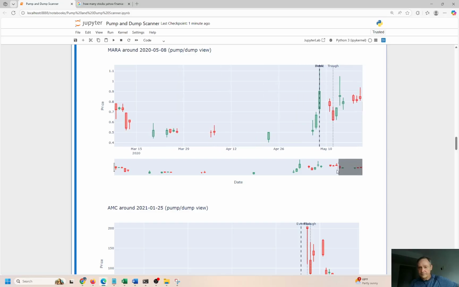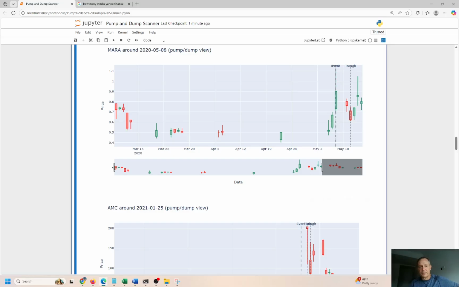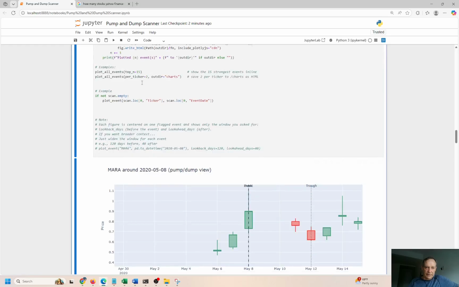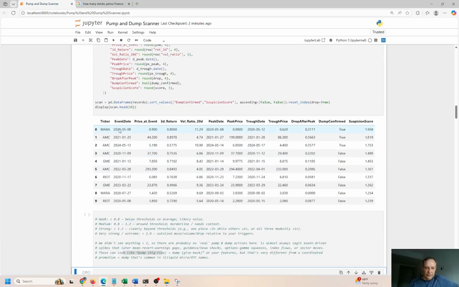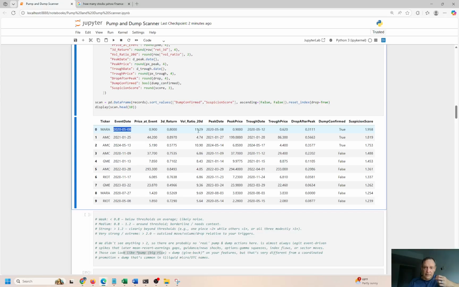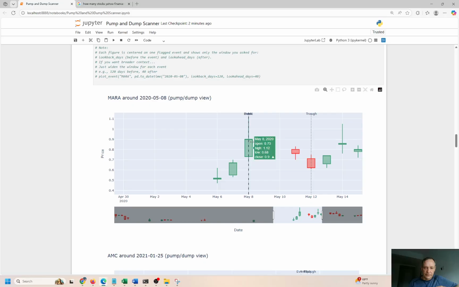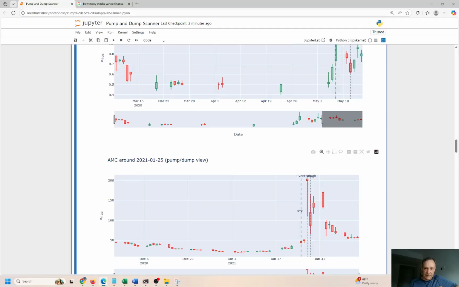All right, so if I want to look at just the pump event right here, not really a pump by definition, but here's the event, right? And here's the trough. This is sort of the upkick. This is what triggered the event. And this is MARA around 2025-08. I think that was the first one we saw, right? MARA 2025-08. And what was the event? 0.9, right? And then 0.62. So here it is. Here's the 0.9. That was the high of 0.9. And then 0.62 is right down here. Okay, so that's that. The next one we see here is AMC.